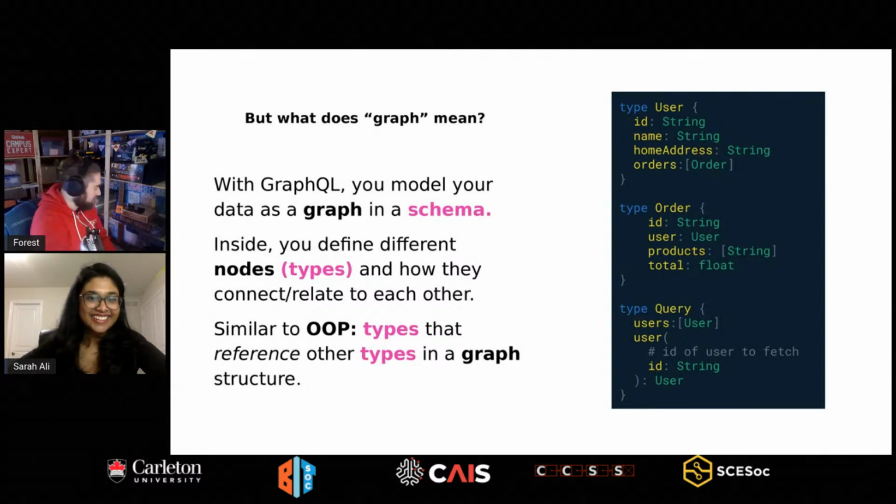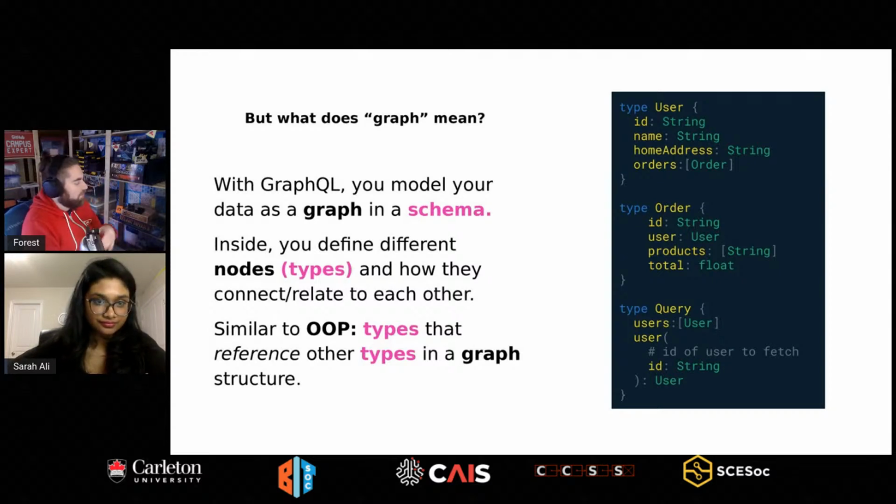Oh, actually, sorry, there is one more here. Right here. So do you think that GraphQL could eventually replace the need for REST altogether, or are there cases where GraphQL can't accomplish the same thing as REST?